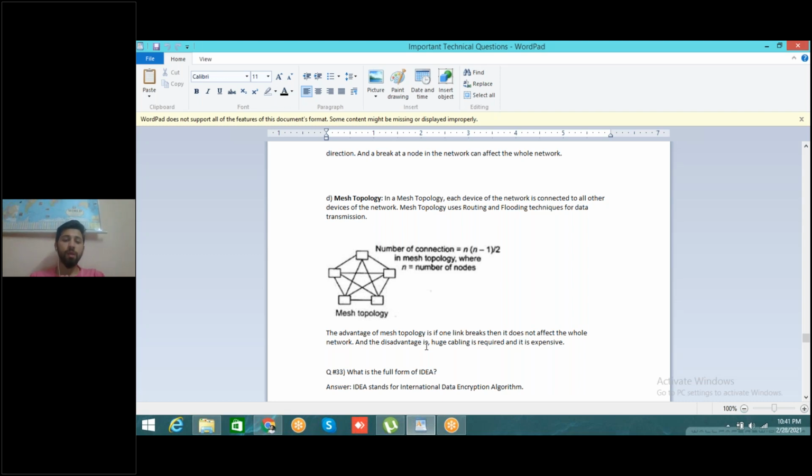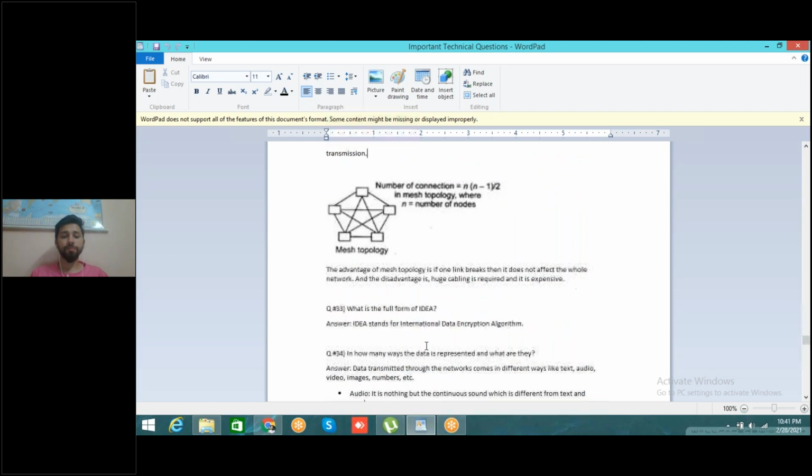As we have discussed, each device of the network is connected to all the other devices of the network, so huge cabling is required in this form of topology.